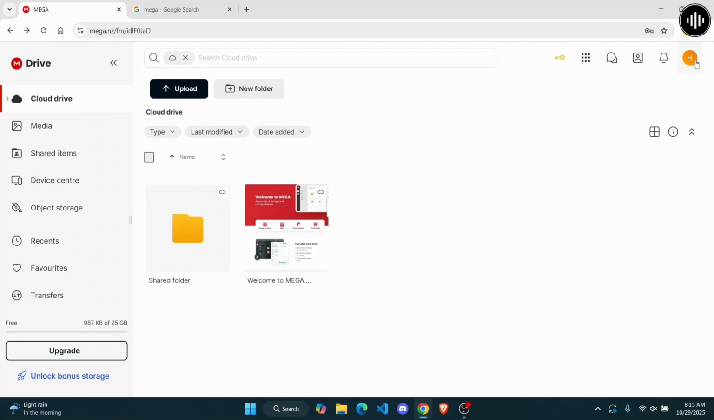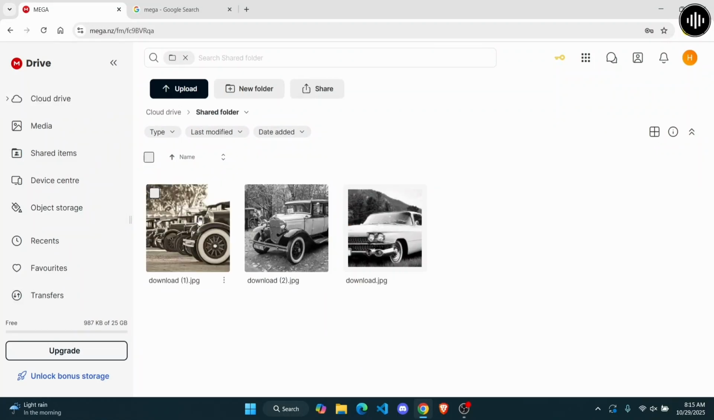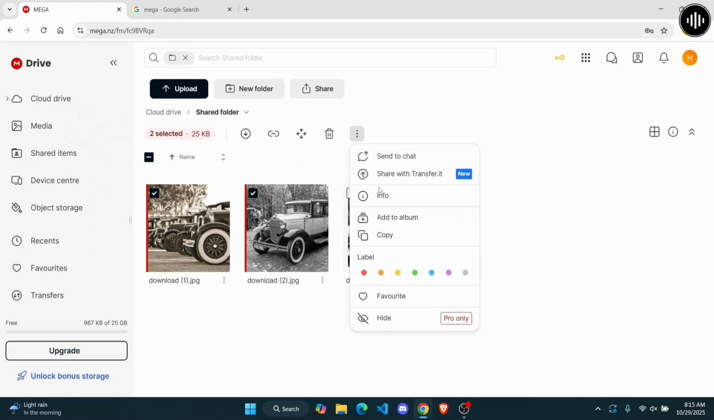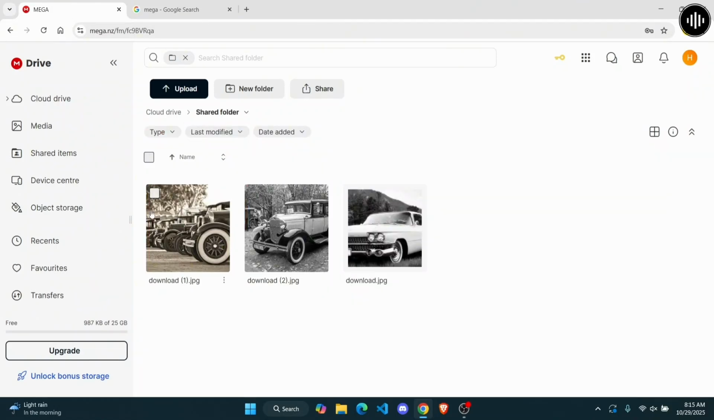Now once you are logged in here, what you need to do is find the file that you want to download. I already have some files in my shared folder. You can just double click on it and select the file that you want to download. Now once you have selected the files that you want to download, you can find this little download button over here, or if you tap on the three dots here, you might find it here as well. But for me, I have the download button available right here.